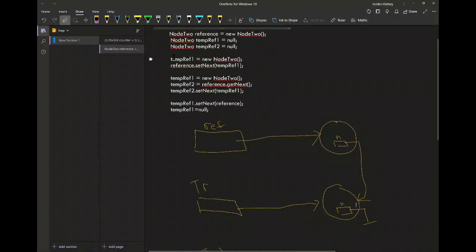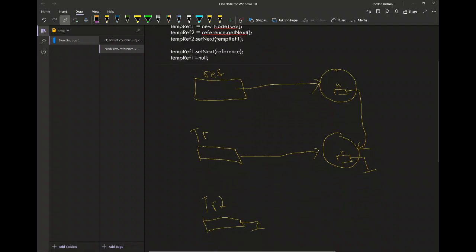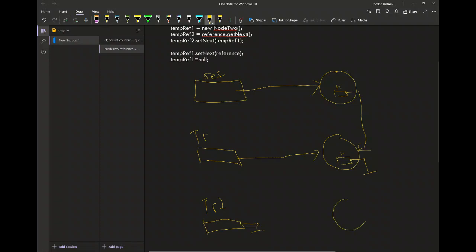Okay, so we've done this here. Temp ref 1 equals node 2, reference.set next here. After this, now we get temp ref 1 equals a new node. So we've got to be careful here. We are going to make a new object, n, that's null. It then says that's stored into temp ref 1. Currently temp ref 1 is going over here. Since we're reassigning the value, that original link is gone, and now it's going to the new object that we created just now. So that is right there.